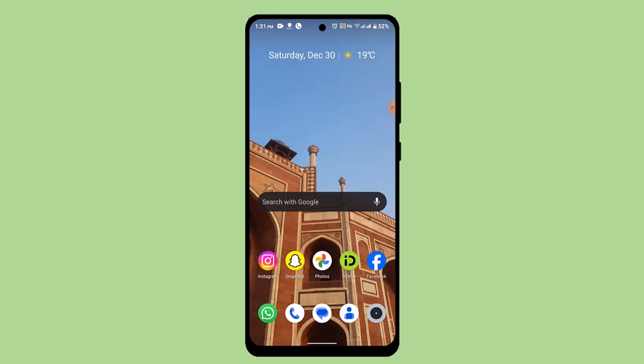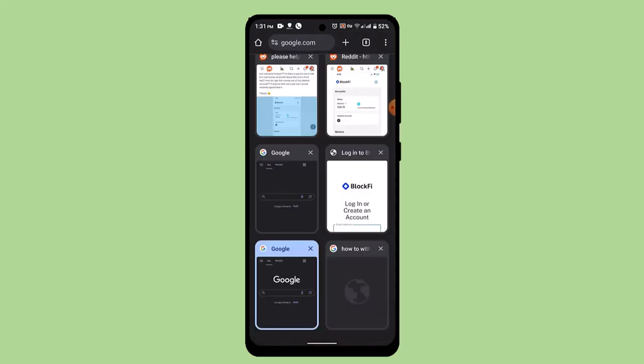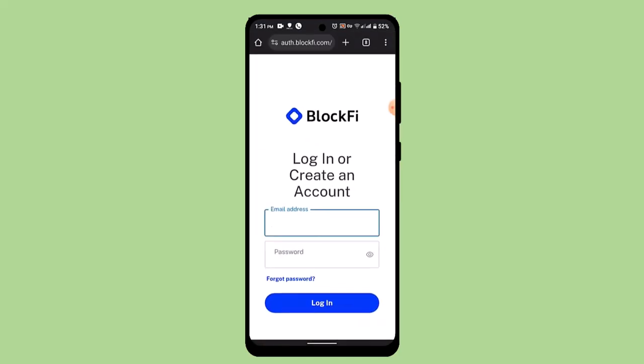Hi everyone, in order to withdraw from BlockFi wallet, first things first, make sure that your device is up to date. Then, to begin with, open up a browser or an application and log into your account. In my case, I'm using a web browser. If you're using a mobile device or an application, either way the procedure is going to remain the same.